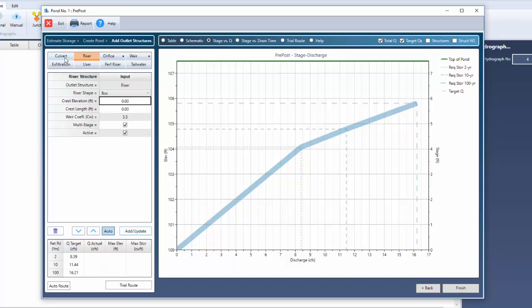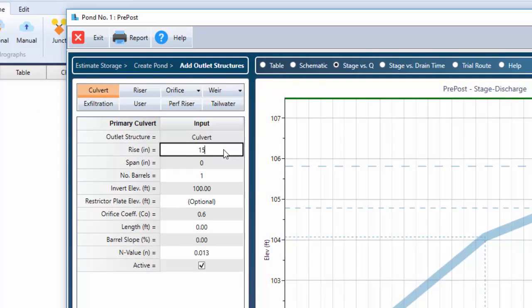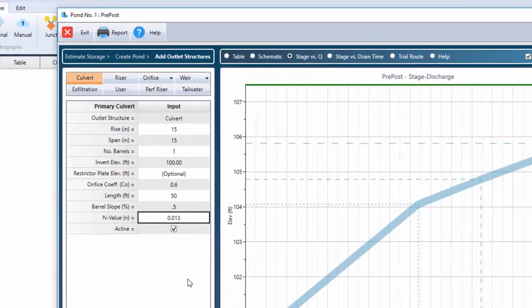We're going to add a culvert, so I'm going to click on culvert over here, and we're just going to take an estimated or an educated guess as to how big that culvert should be, and I'm going to just say it's going to be 15 inches for now. And it's going to be at invert elevation 100, which is right at the bottom of the pond. The length in this case is 50 feet, and the barrel slope is 0.5. And the n value for that is 0.013.